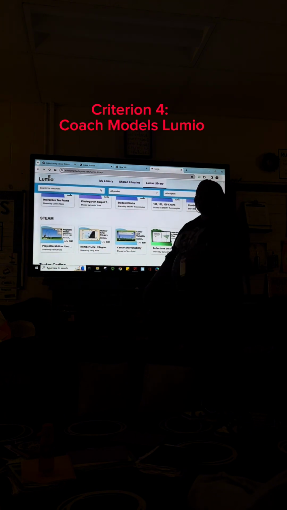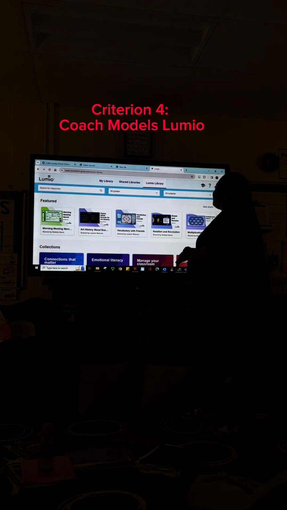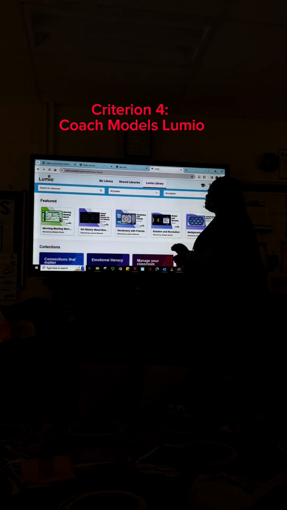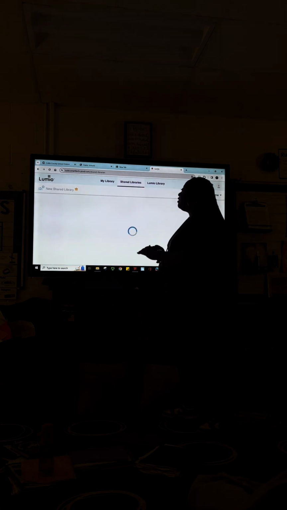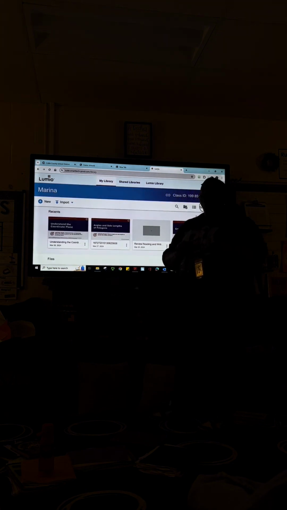You can use manipulatives. They have themes. They have a lot of coding. So many different ones. You just have to look at your subjects and your grades, and then you can search for your resources. You can also share Lumio with other teachers. So if you start making them and start enjoying it, you can share it with your team.